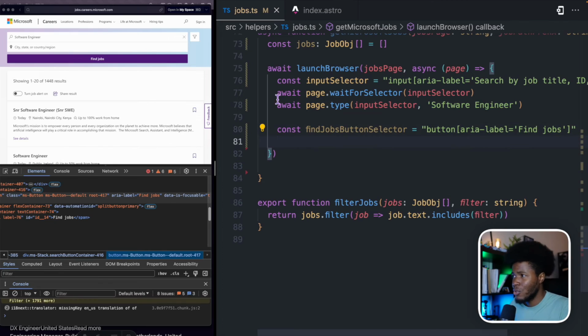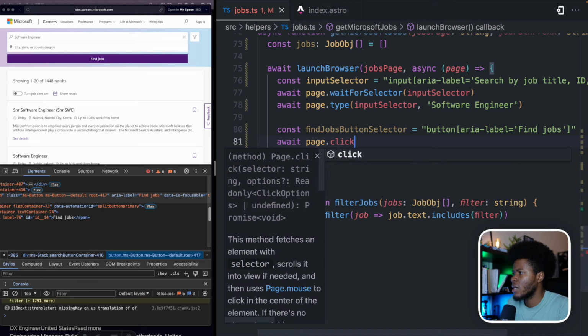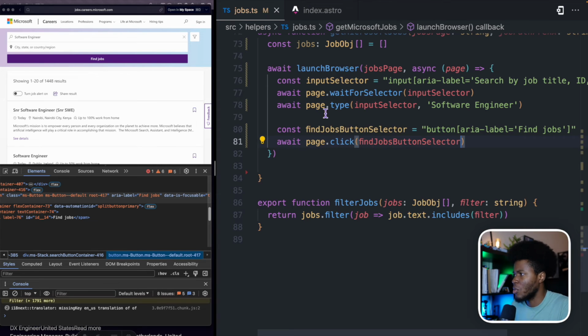I can also choose to await for the button to exist, but here I know that once the input exists, then the button is going to exist, so I don't need to await. But in some cases you might also need to wait for the button selector to exist. But now I can just go ahead and say page.click, and I'm going to click the find jobs button selector.